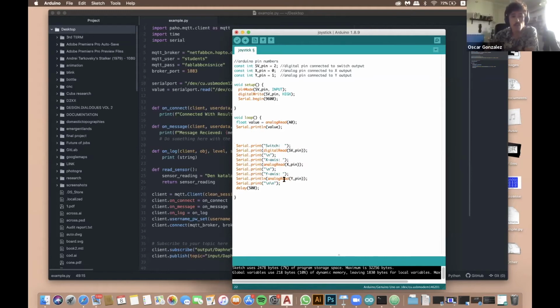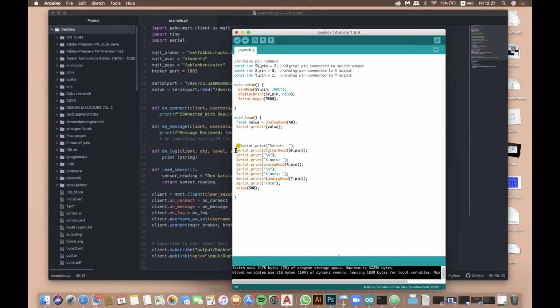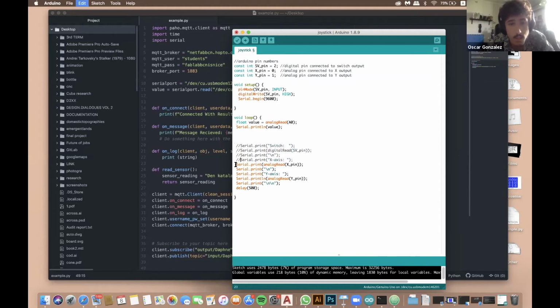No, because when you do print, you don't send a new line, but println is like print with a new line. Yeah, so okay, it's putting that character already. So this you don't need, no. The delay, leave it, because it will be easier for you to read data a little bit slower.